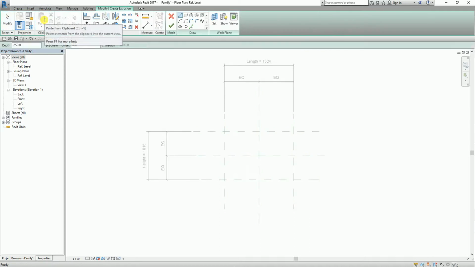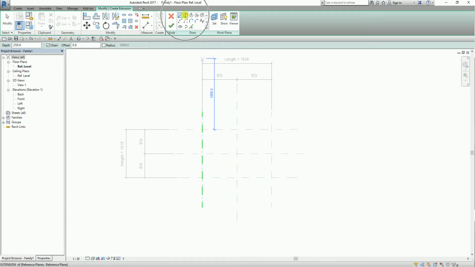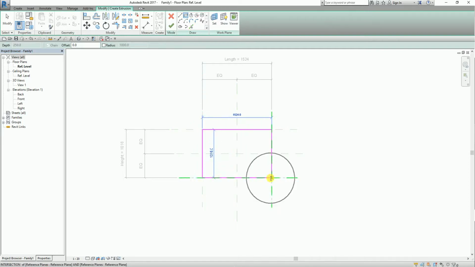I select extrusion, and then as you can see, you are now on the modify create extrusion draw panel. Since this is rectangular, I'm just going to use the rectangle here. I click rectangle, then I click this, 1, 2.